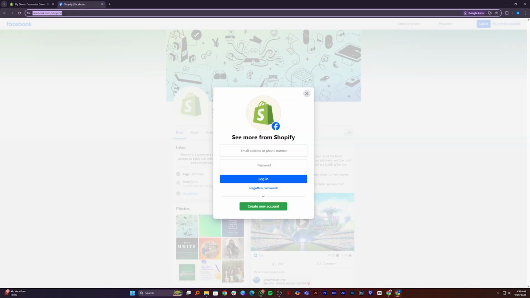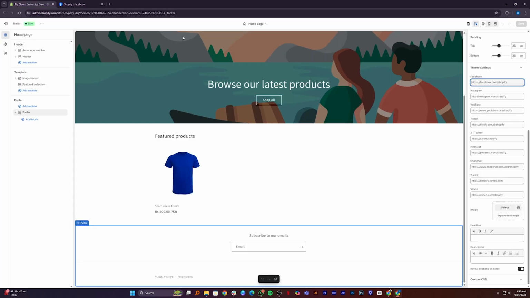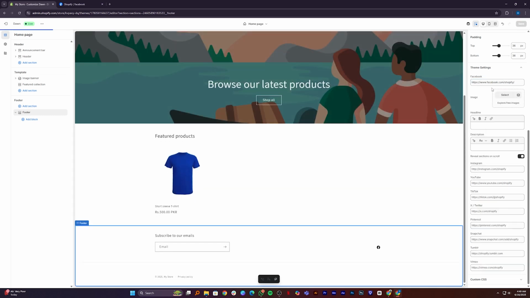For example, to add Facebook, open a new tab and go to the Facebook website. Then, go to your Facebook business page, copy the URL, and paste it into the Facebook field in Shopify.